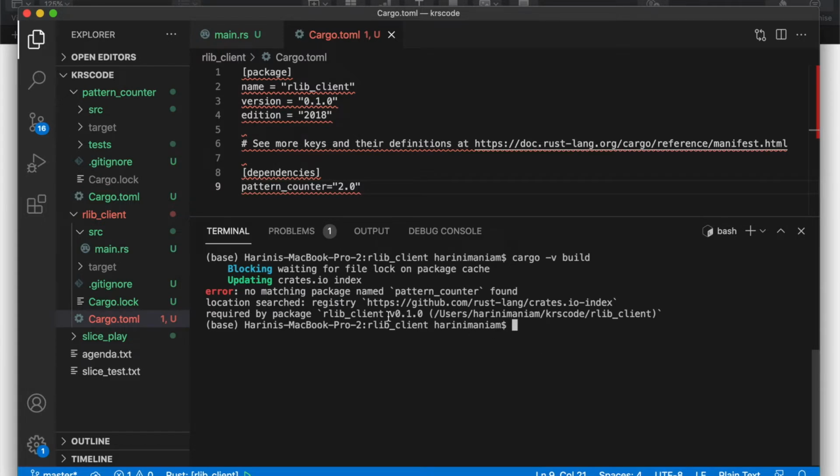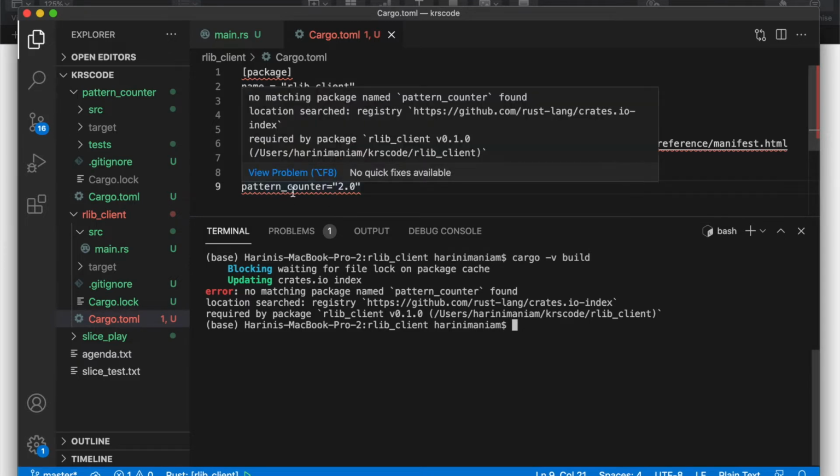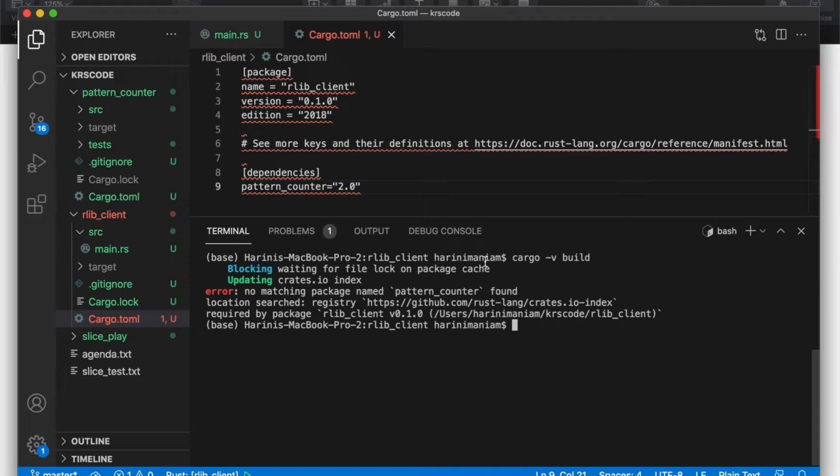Now we are getting some more decent suggestions from Cargo that it is attempting to look for a library as a regular crate, like Actix or Serde, from the central registry. So now we will provide the actual path of this pattern counter crate that we have created earlier.